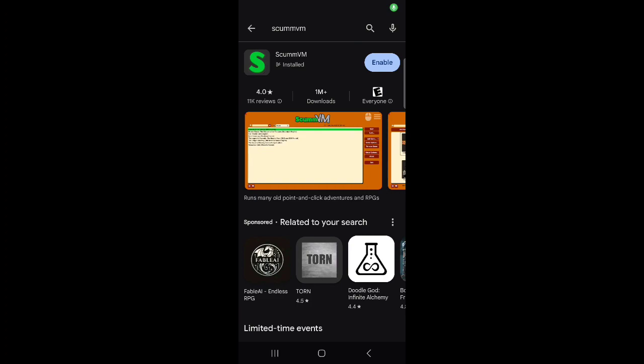So after you transfer the files over, first you're going to want to install the ScummVM app. This is what it looks like. It should just be on Google Play. That's it. You download it, get it all set up.